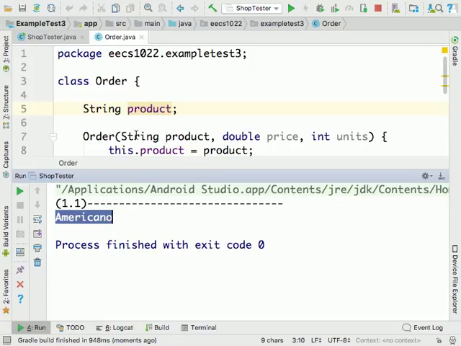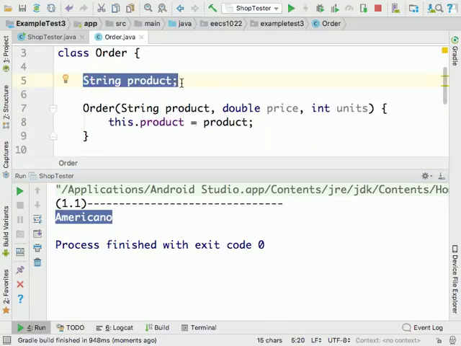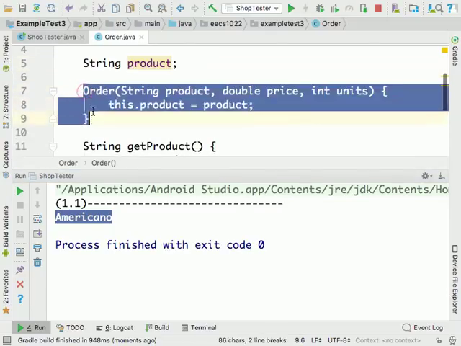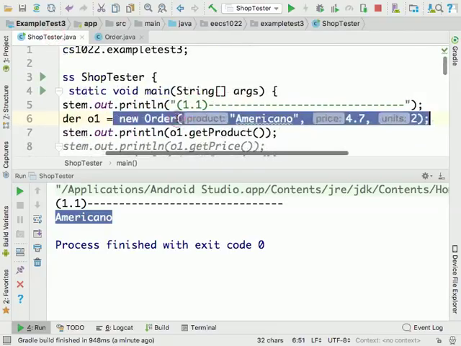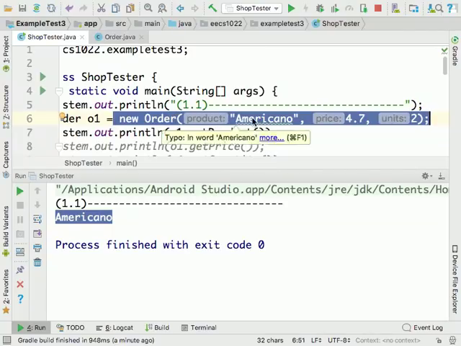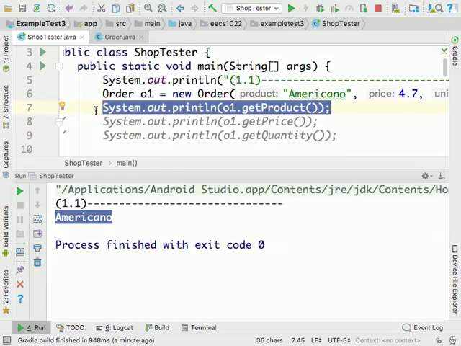So that's exactly the thinking process you should have. Let's just recap what we have done. The other two attributes will be done in a similar way. We declared an attribute over here, and then we also defined the constructor. How do we know the constructor should be declared like this? It was because in the shop tester, line number 6, the right-hand side, besides the new keyword, tells us the order constructor should take exactly three parameters. And then line number 7 tells us the order class.